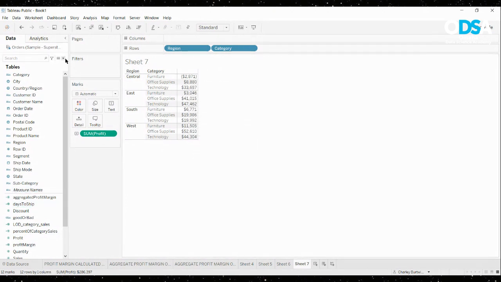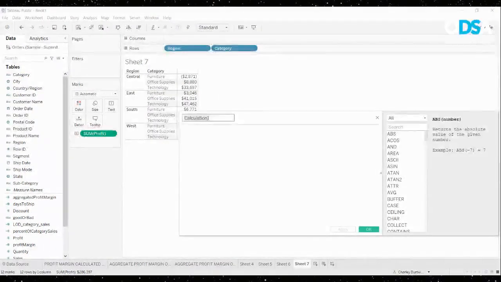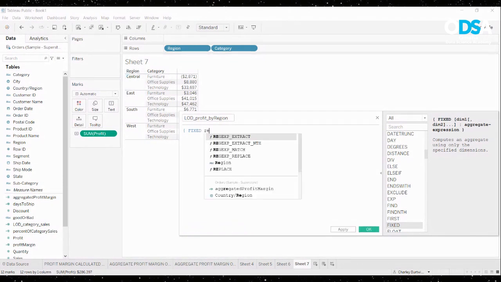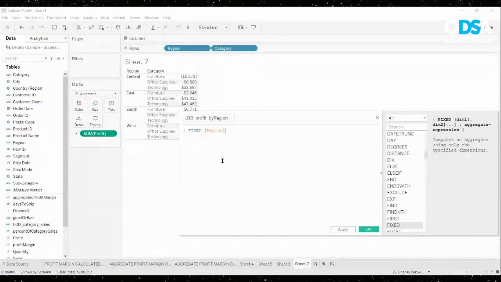So we're going to create a calculated field, and we'll call this LOD by region. What are we doing? Profit. So again, magic word: fixed. Tab over, it formats it really nicely for you. We're trying to fix this by region. We want to see our total profit for each region. So we'll type in region. And then our colon. And what's the aggregation that we want to fix for our region?